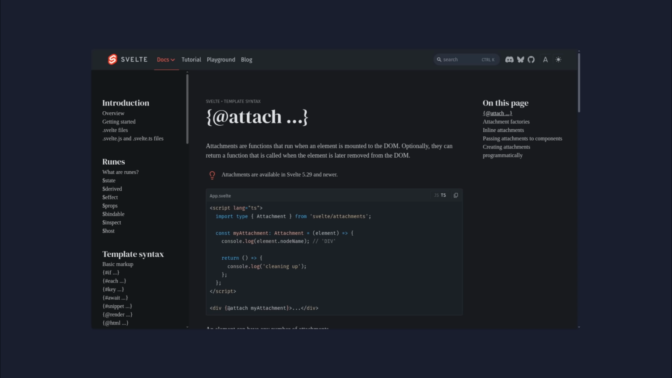And attachments are really awesome because they let you attach some behavior to an element. For example, you might want to measure the mouse X and Y position inside an element. Well, you can make an attachment for that. Or maybe a link preview, so when you hover your mouse over a link, it's going to show a preview using an iframe. The possibilities are endless. In this video, I'm going to show you how attachments work, how they replace Svelte actions, and how you can use them in your project.